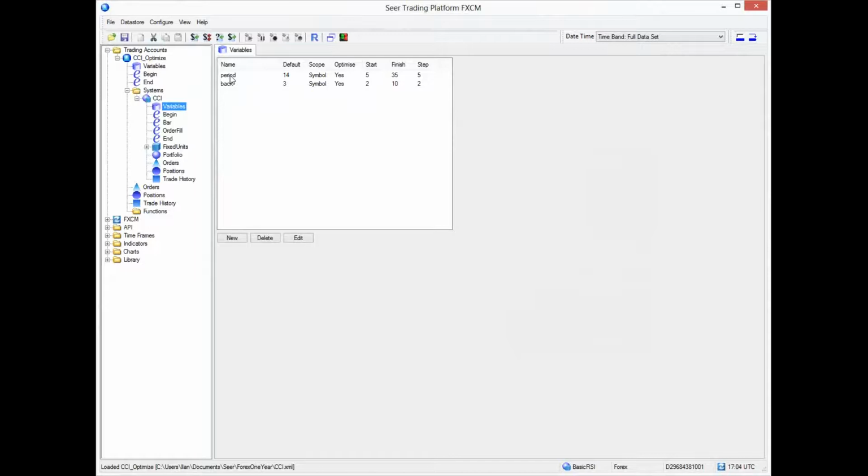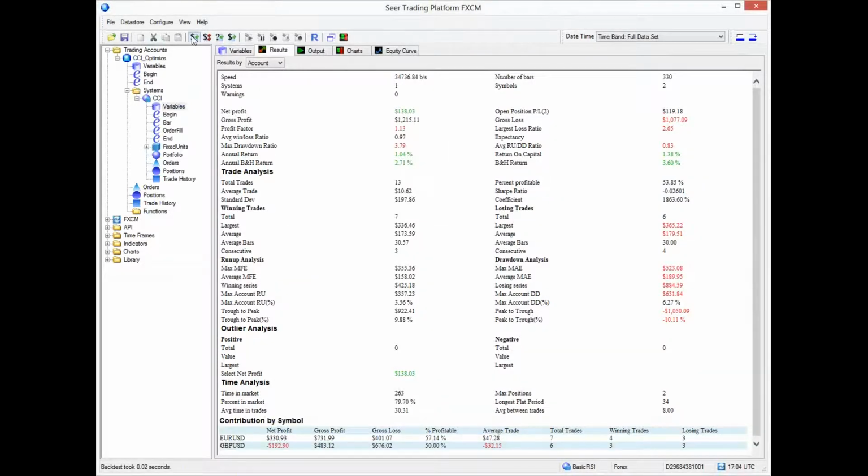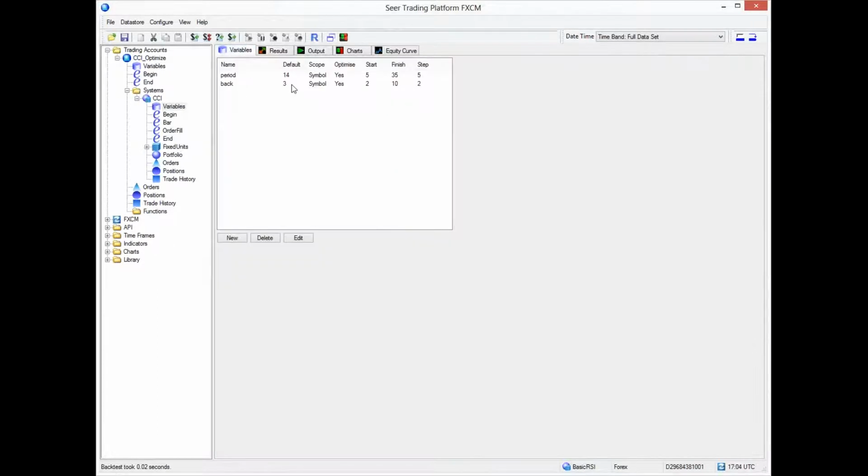You can see that with the commodity channel index system, we have two parameters. One is called period and one is called back. Now, you obviously have a default value when you create these parameters, and these default values are used when you just backtest the system. So if we click on backtest, we get some results, and these are the variables that we use: 14 and 3.